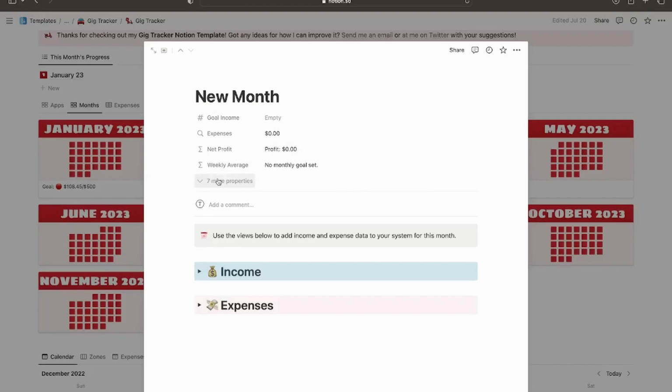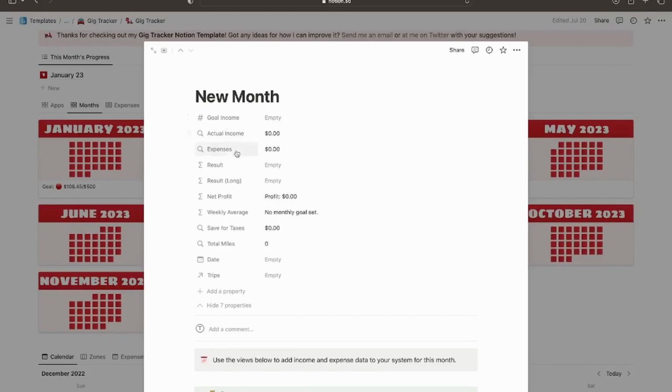But what we need to do here is click on 7 more properties, and this is going to show all the hidden properties. And this is the last month of 2023, so I'm going to type in here that this is for December 2023. Actually, I think I've just been doing 23 like that. You can add your goal income if you want. I usually wait till the month of to add the goal income.